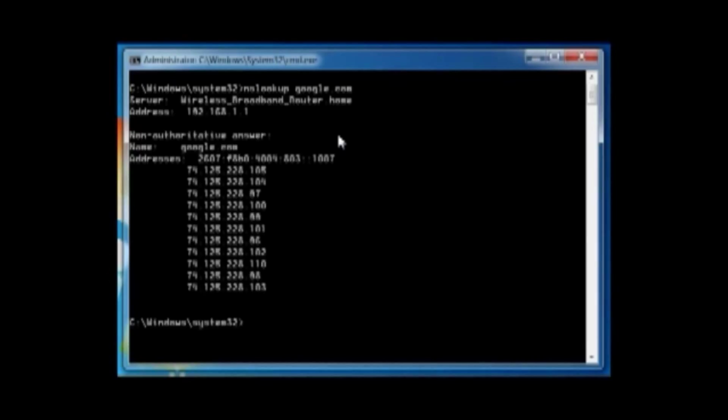I could simply type in NS lookup and type in google.com, press enter, and let's analyze this printout. So the first two lines here show you which DNS server was used to get these results. My DNS server happens to reside on my router. As you can see, 192.168.1.1 is my router. So that is also my DNS server.